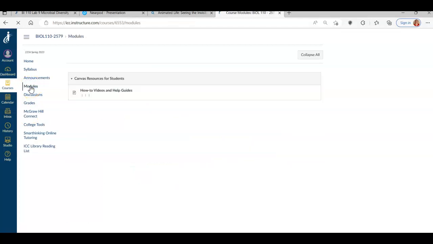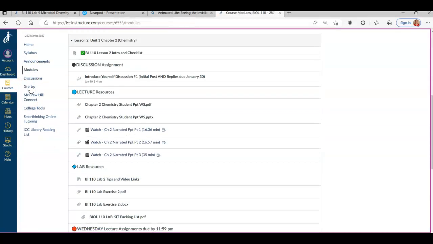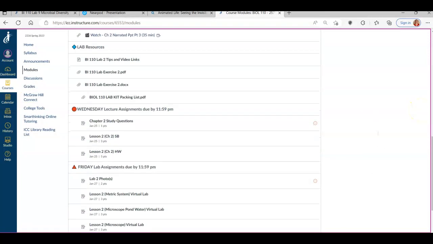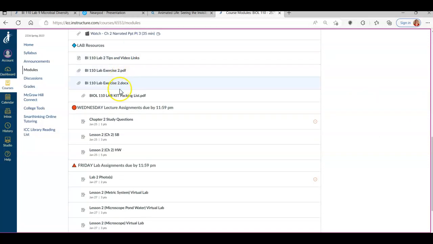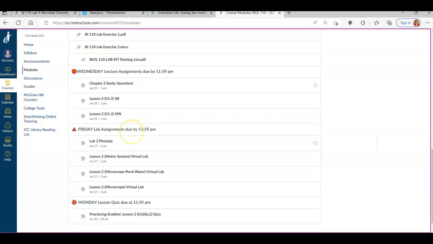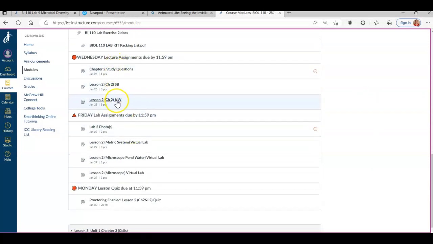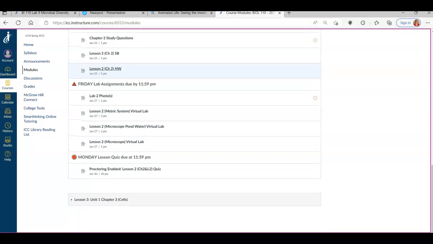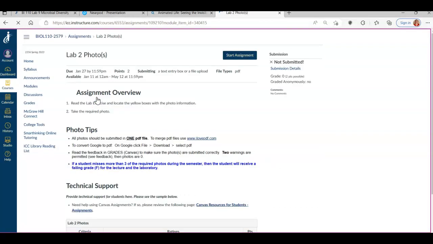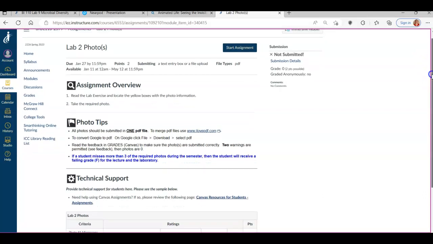So now let's see where we actually submit our photo on Canvas and what our assignments are for lab. As I scroll down, here was the lab resources. Here was the lecture material, but we're focusing on lab. So here is the lab material. This is lab assignments. So lab photo 2, if we want to submit it, we're going to click on this. And you can click Start Assignment, and then you would upload your file.